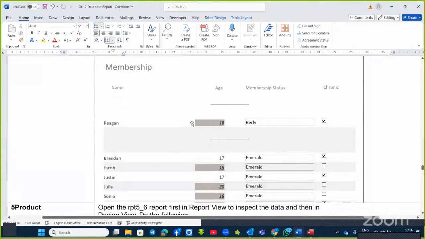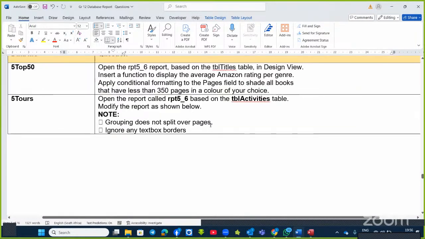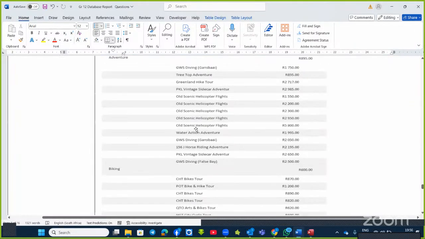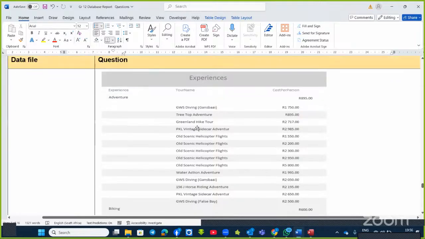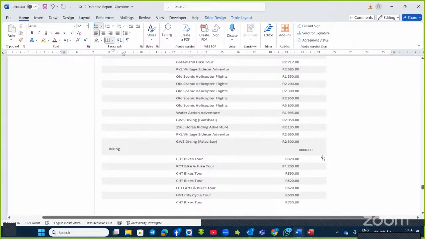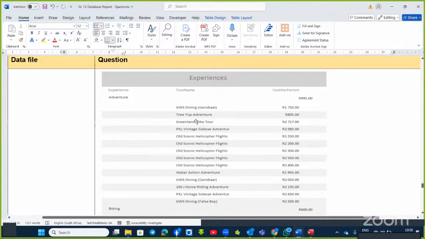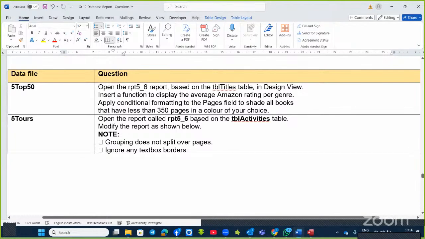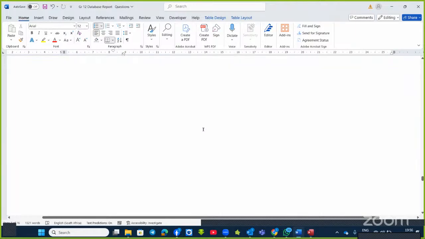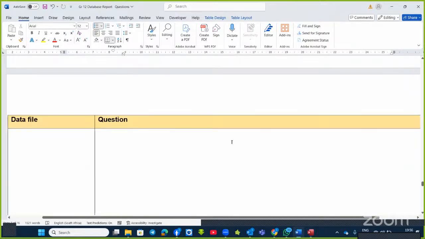And then this one also, there was conditional formatting added. I like this question with a screenshot like that, so that you will know how to handle those types of questions, right? And this was just the normal question, because it says the grouping does not split over pages, which you need to do as well.